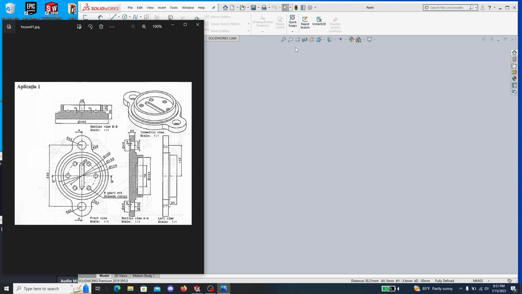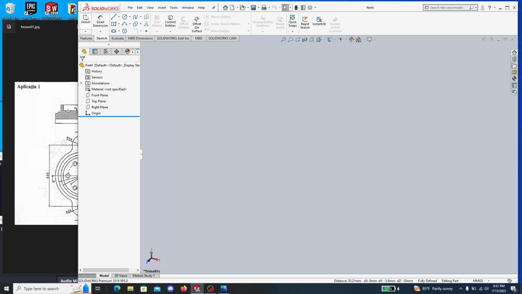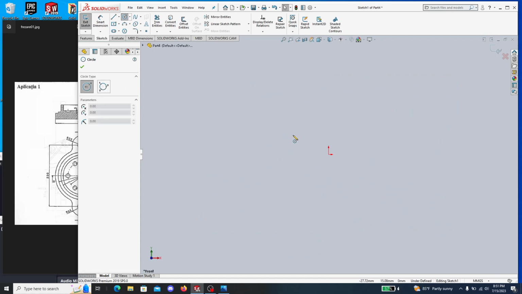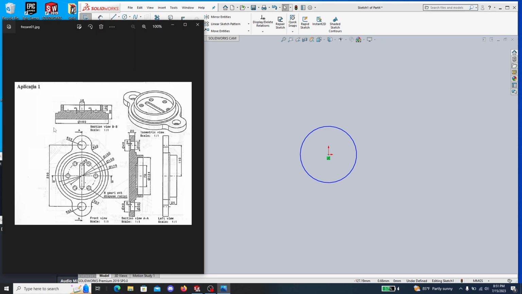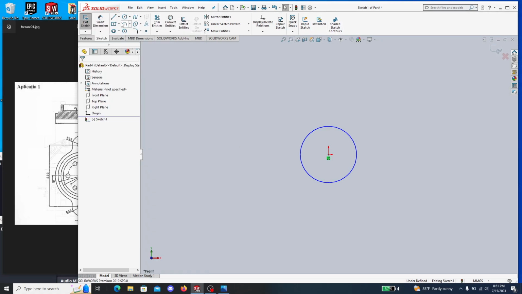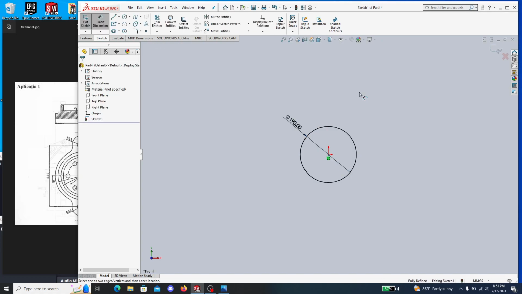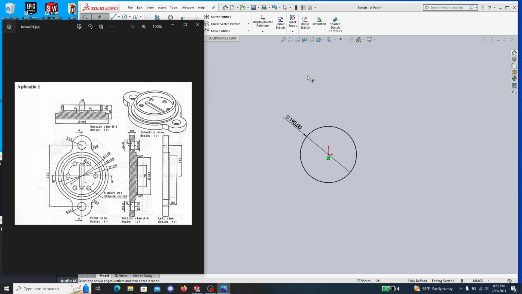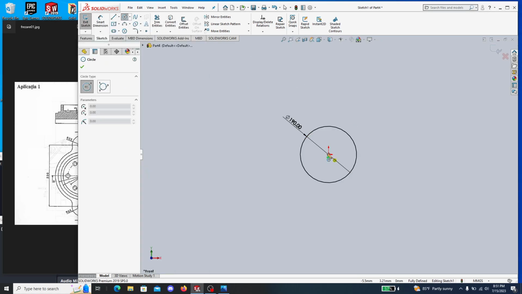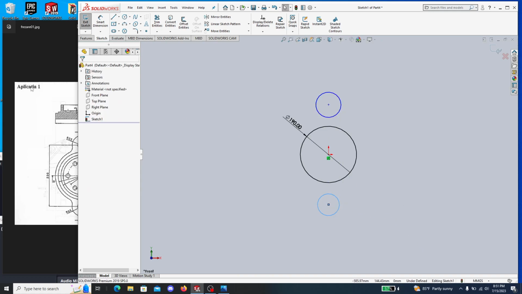So I will draw them. I will dimension them, and we'll see what's next. So this one, the big one, has 190. 190. All right. Like I said, two other smaller circles here, and another one like this. Like I said, they are equal.